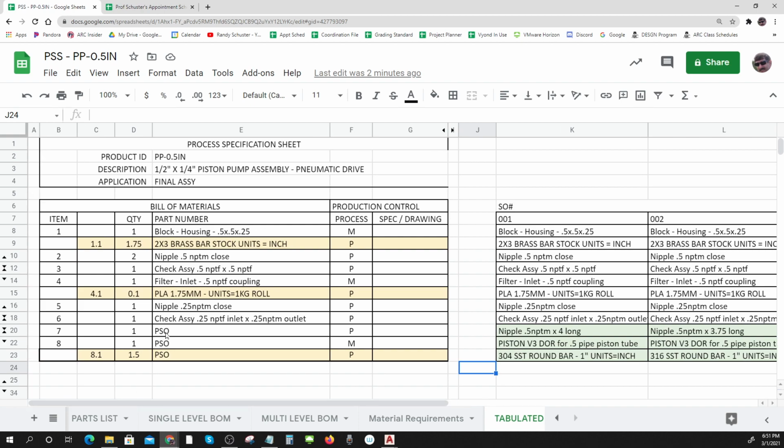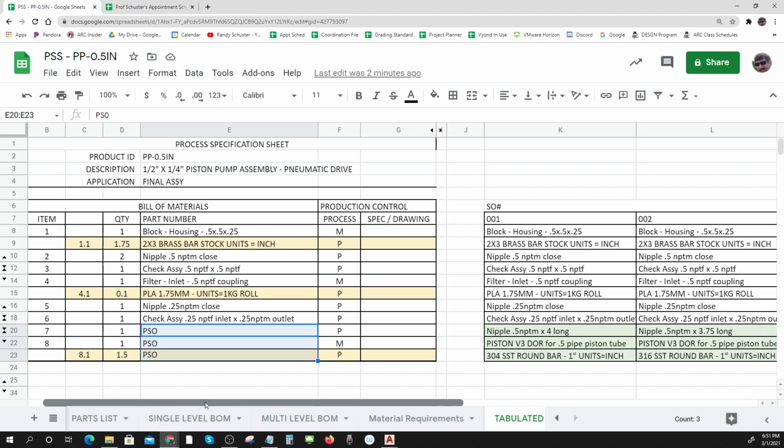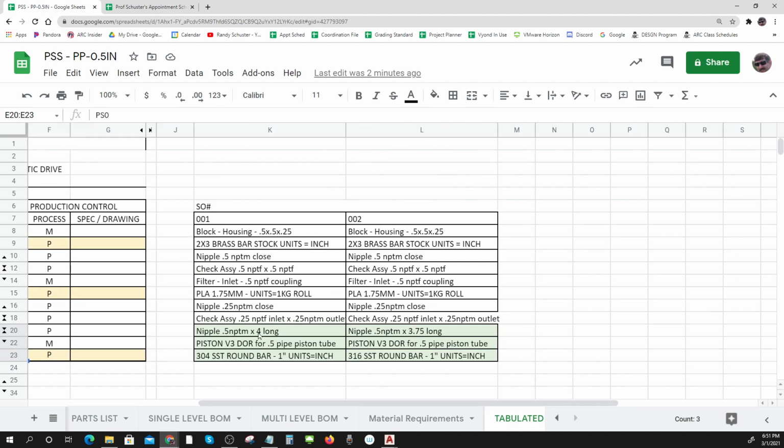And so PSO is a standard terminology for per sales order. Sometimes it gets written out. If you've got a product which often has customized features, those features are listed as PSO. And then there's a table that says what you really use for a specific sales order or job number or work order.